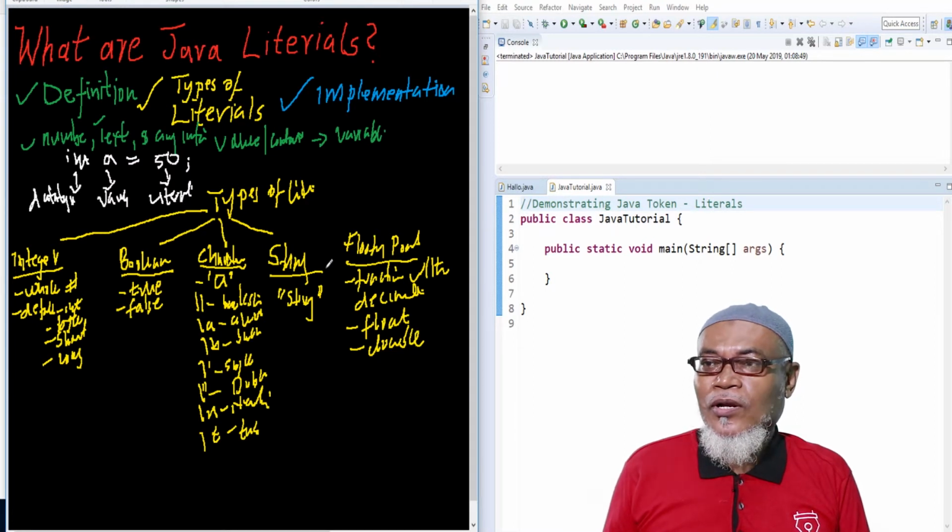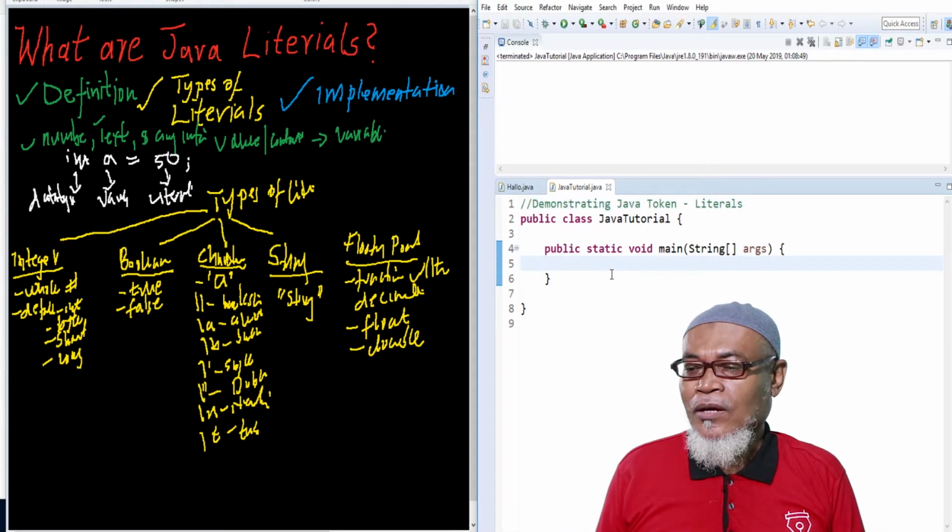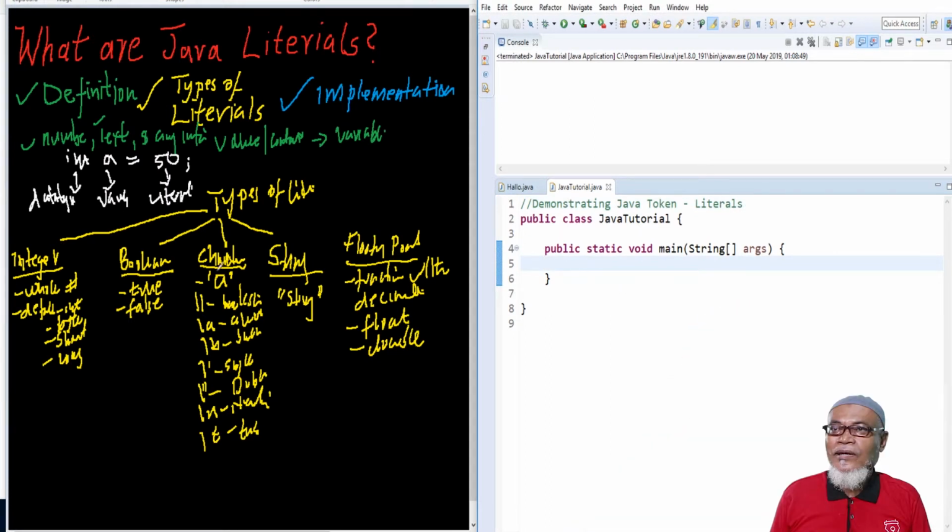So with that particular note, let's go to our Eclipse and actually try to implement the same. So here we're going to implement the character literal, and to be very simple, we are writing a program just to print some words using some character literals.